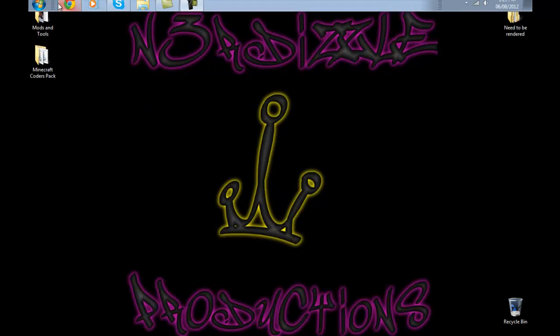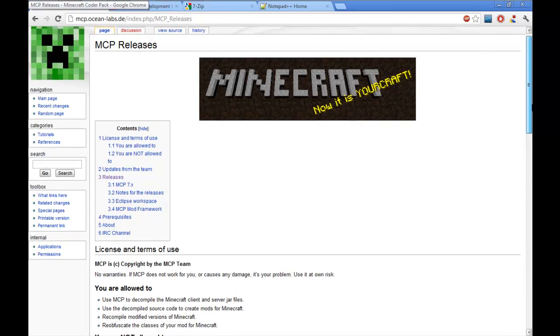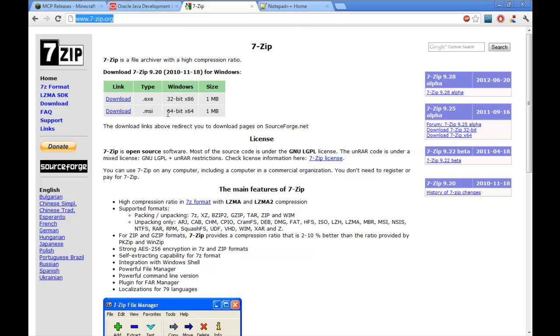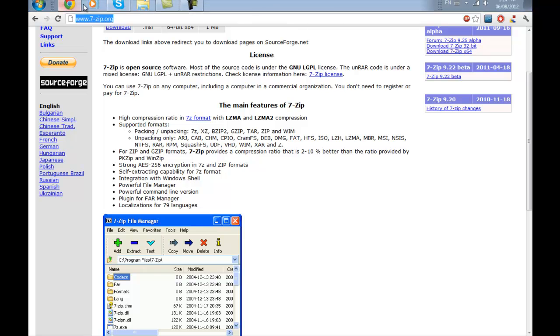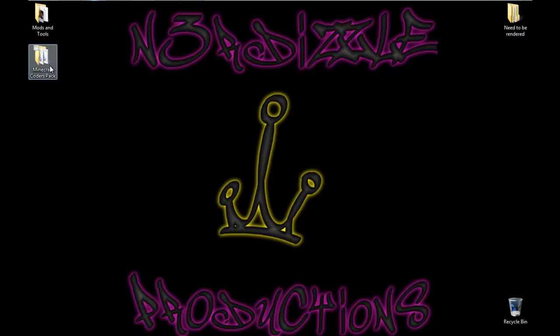So let's talk about what we'll first need. We will need Minecraft Coders Pack, which is right here. You're gonna go down and find releases, then find the version that you were at and then click it. But you're gonna need 7-zip to open it, so just download 7-zip, which is like an archiving program. Once you've downloaded that, you extract it to a folder on your desktop, make it called like Minecraft Coders Pack or whatever you want. Like what I did on my desktop, I'll show you right there.